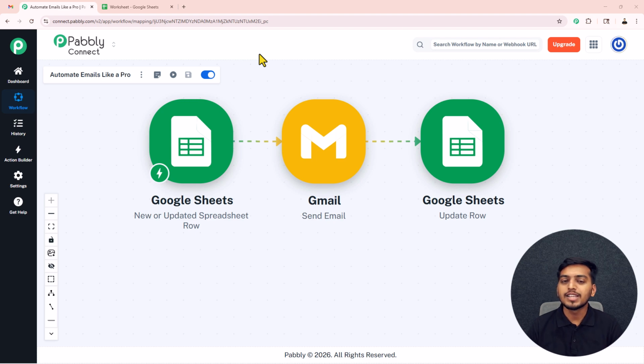There are two ways to send mails to our client. The usual way is you add data in Google Sheets, open Gmail, write an email, and send it manually to your customer. This sounds exhausting, right? Now let me tell you the smarter way.